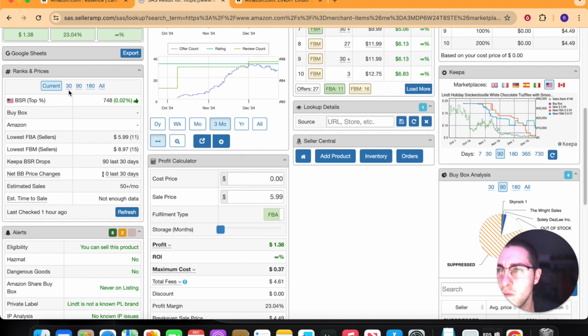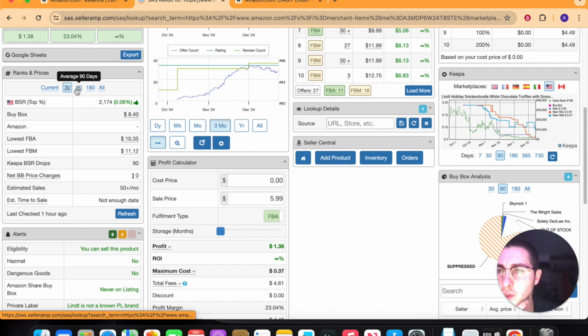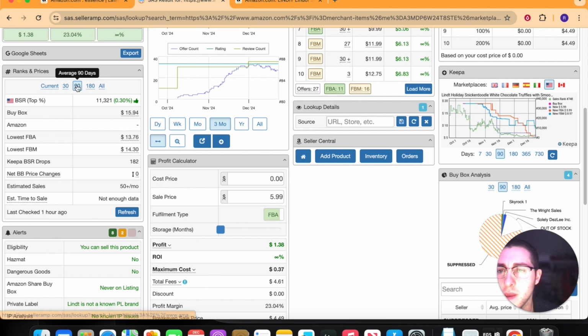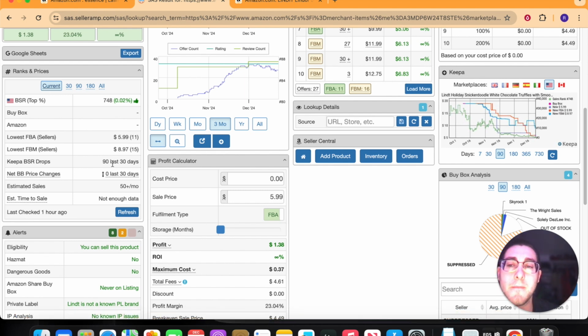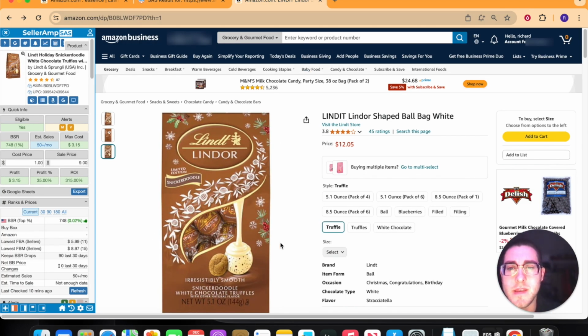Also, you could see over here with the ranks and prices, with all the information right here, you could go to 30-day, 90-day, 180 to see if the BSR is dropping. So you could see here 180 days ago, the BSR was 216, the 182, and 30 days 90, and current is 90. But that means that it is selling quicker now, because if the BSR is dropping, that means the product is selling more and more every month, or it's in season. So if you look at this product, you could determine that, yeah, this is in season, considering it's December 22nd.